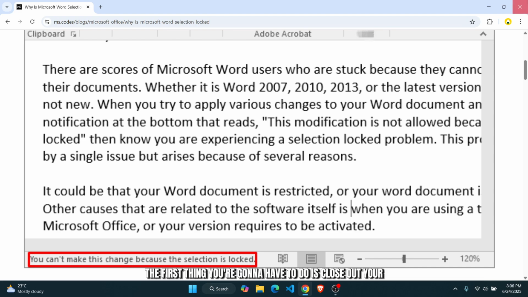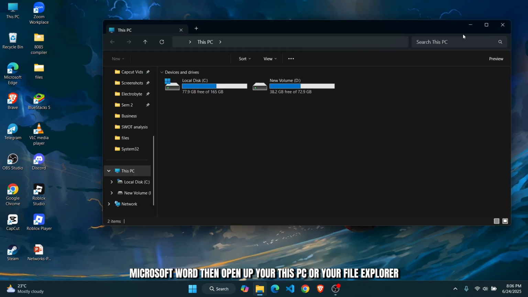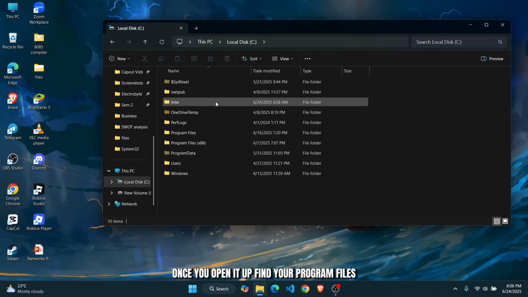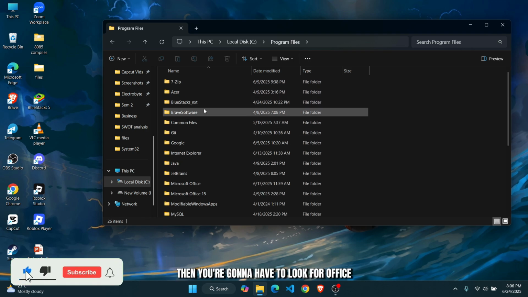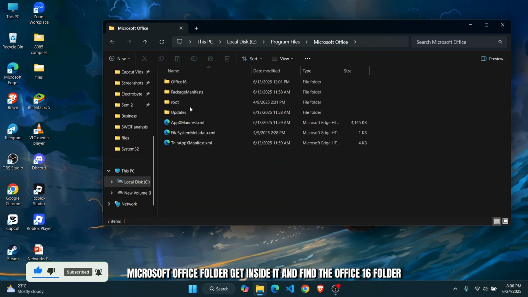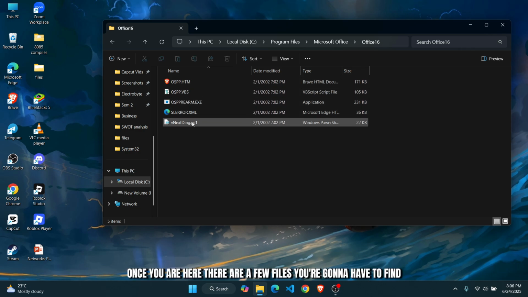The first thing you're going to have to do is close out your Microsoft Word, then open up This PC or your File Explorer. Now you're going to have to head over to your C drive. Once you open it up, find your Program Files. Then look for the Microsoft Office folder, get inside it, and find the Office 16 folder. Once you are here, there are a few files.